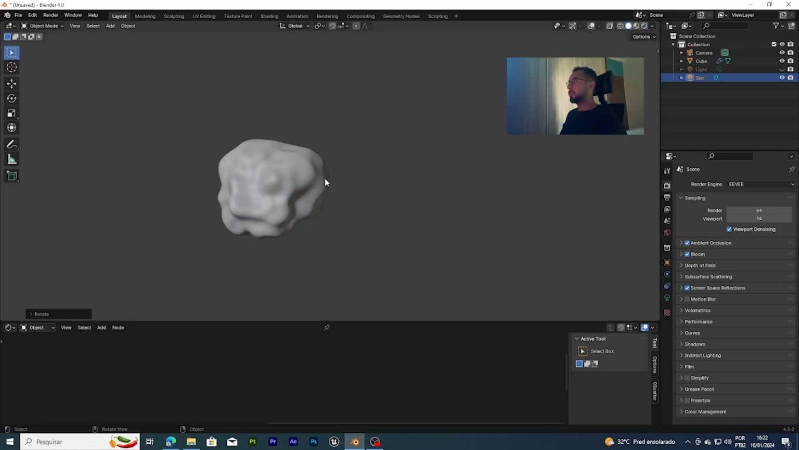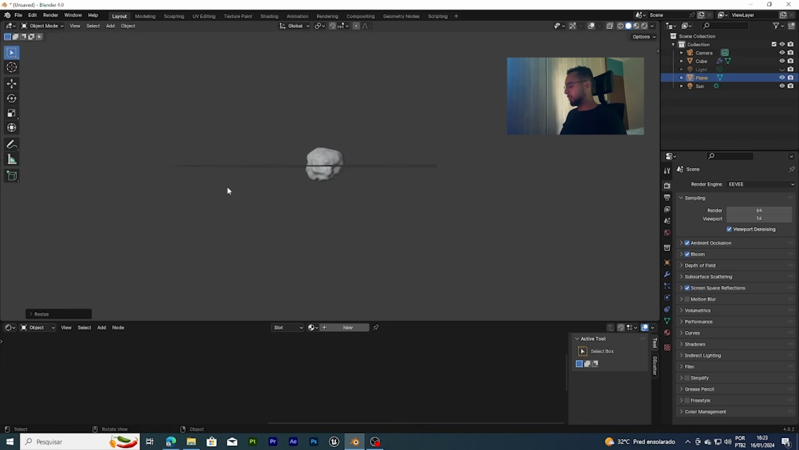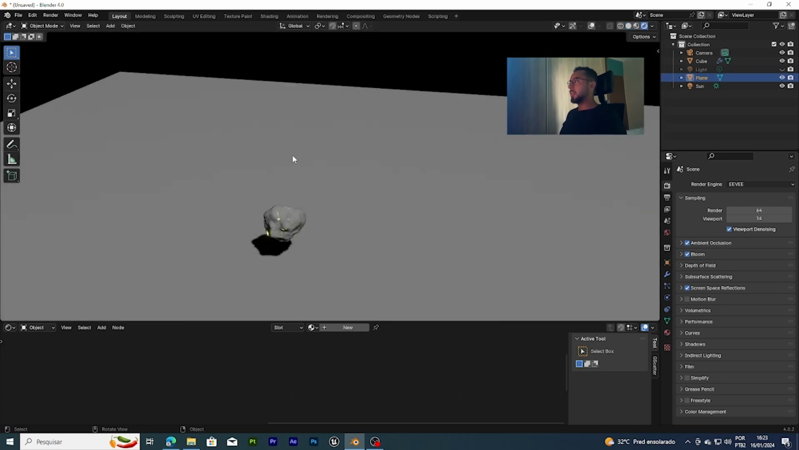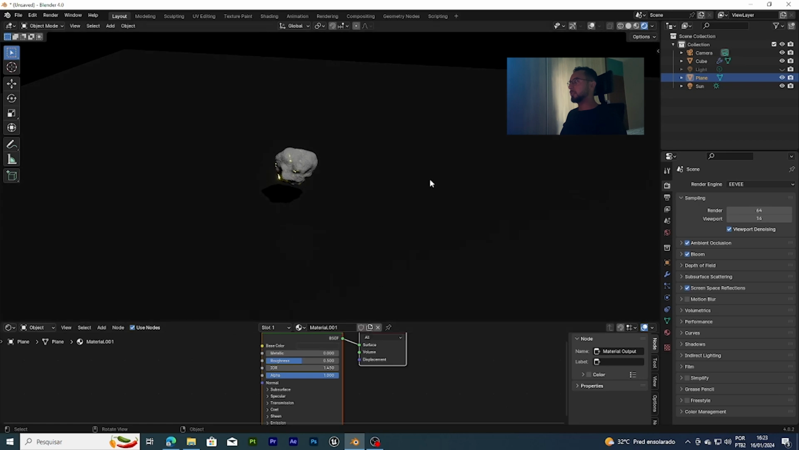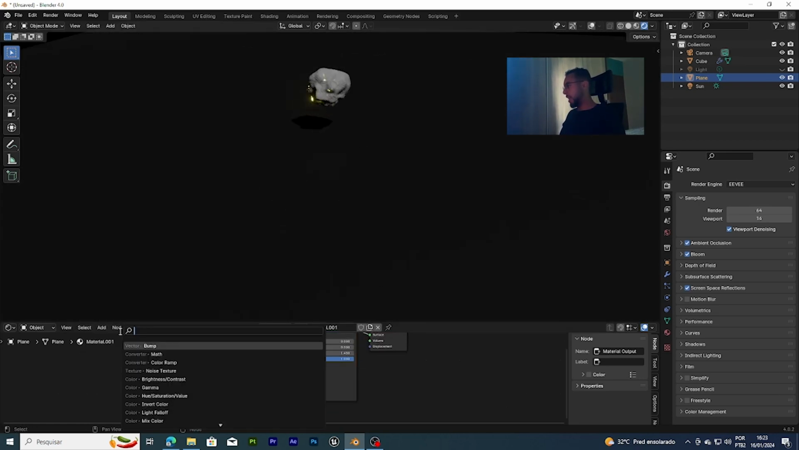If I turn back to solid, I can just press Shift A, add one plane, just scale this a little bit, move this down. It's pretty cool. I'm gonna just scale this a little bit more, go to render mode, and I'm gonna create some water here because I think you gotta see it. It's pretty cool.